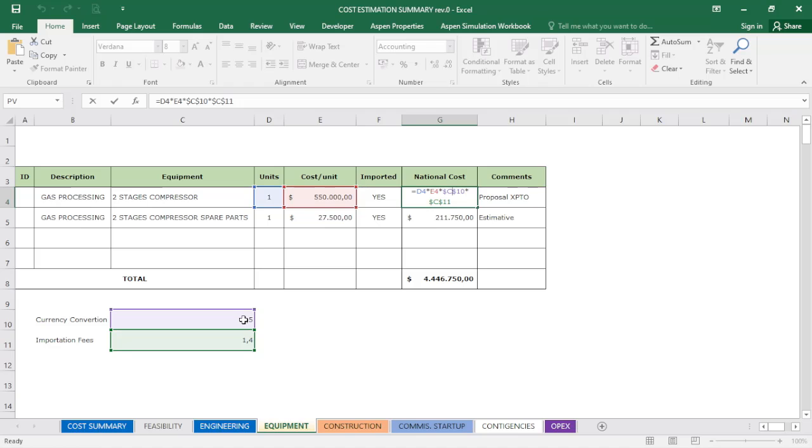If my proposal is in euro or in US dollars or another currency, I need to convert that to my currency. And I also added the importation fees, because the supplier or the vendor will most often give you the cost of the equipment at its origin without any fee. This fee here is a fee related to my country.